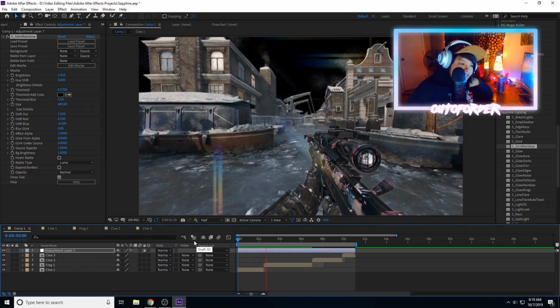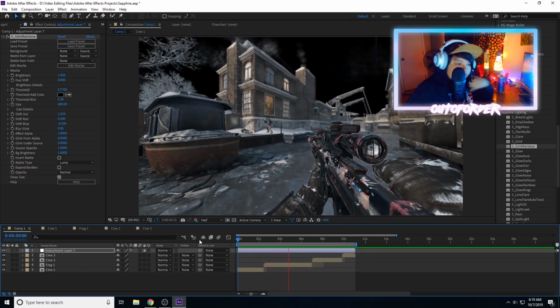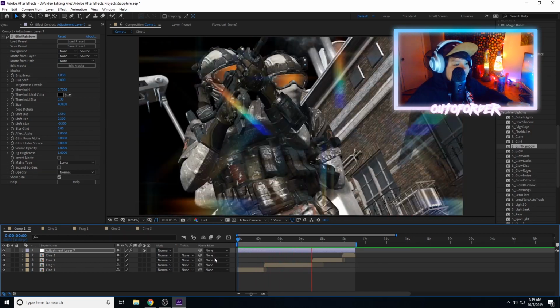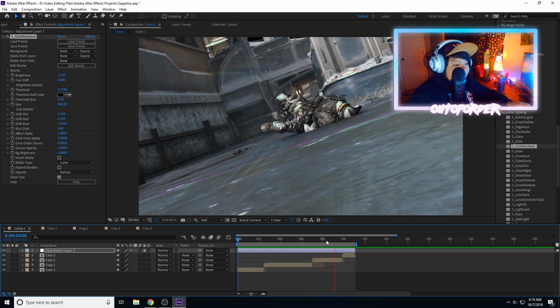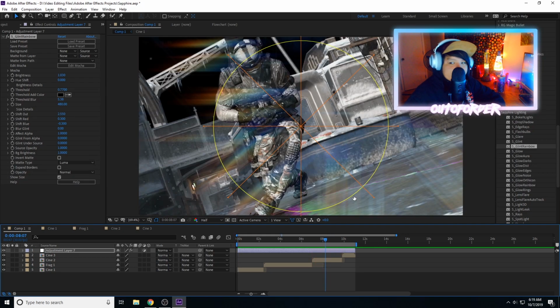Next effect is S-glint rainbow. This is basically S-glint, but with more chroma and just more colors. Basically, it's pretty sick, honestly. As you can see, that looks like a rainbow. It's pretty nice. It's basically just S-glint, but better.